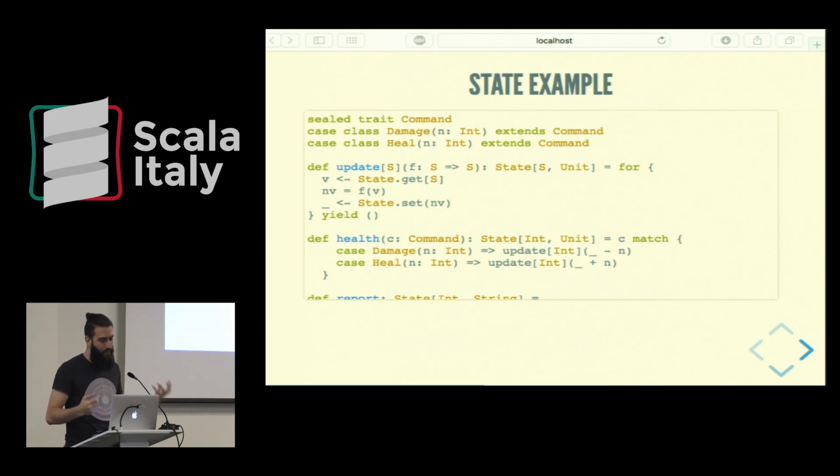The first thing I want to do is have this little helper combinator, update, that takes a function from S to S, something that can change the state, and returns a State of S, Unit. And I can use a for comprehension because I have flatMap, the state is a monad. And it reads nicely. I'm just going to get the current state, modify it with that f, which returns a new state, and then set the new state. So that's it.